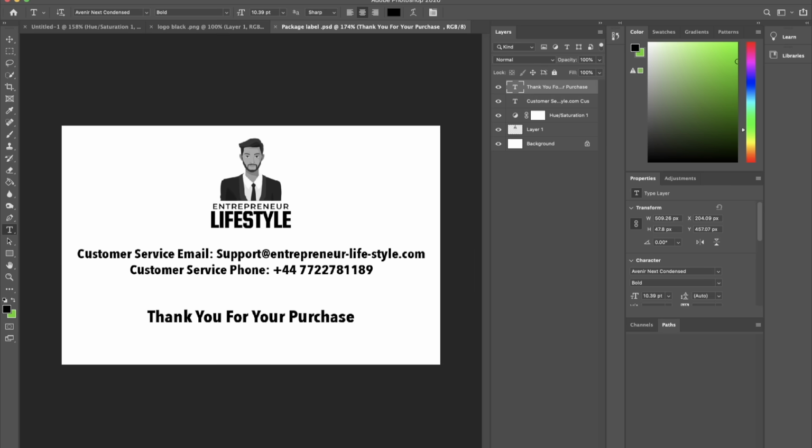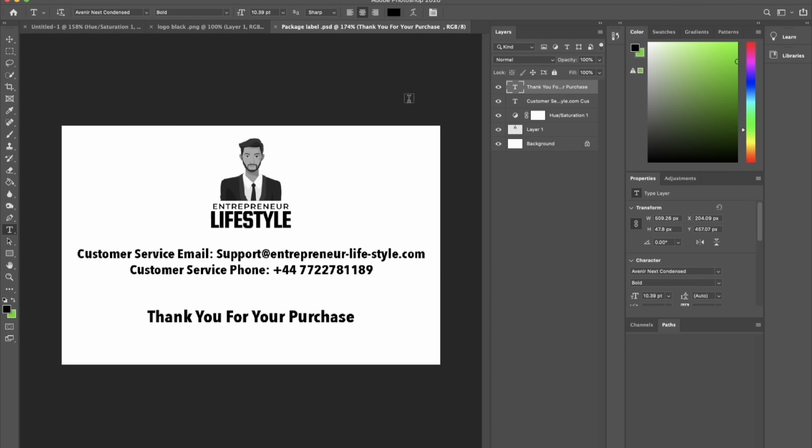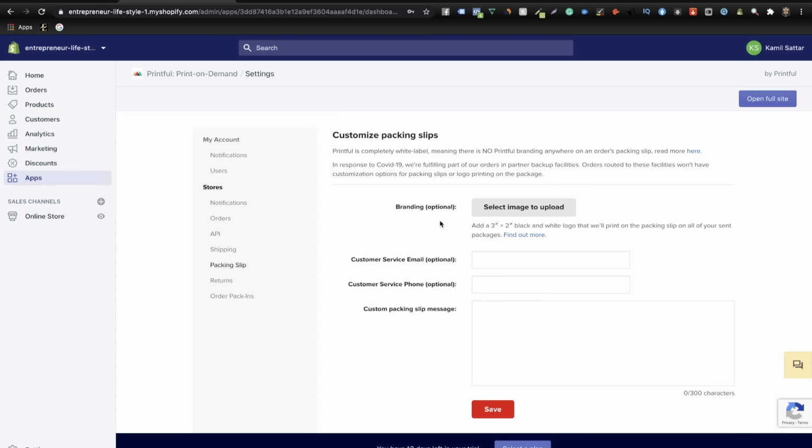So once you've done that, you're going to want to head over to file, and you're going to want to save this as a JPEG, and then we can upload. So guys, once you've exported that photo, you're going to want to go to where it says select image to upload, and you're going to want to select the package label that we've just made in Photoshop.